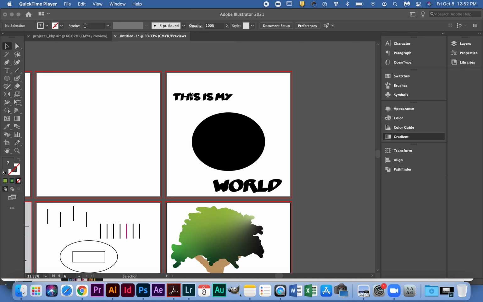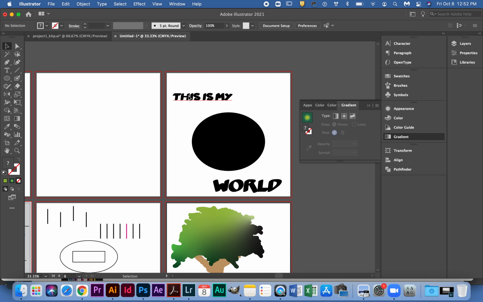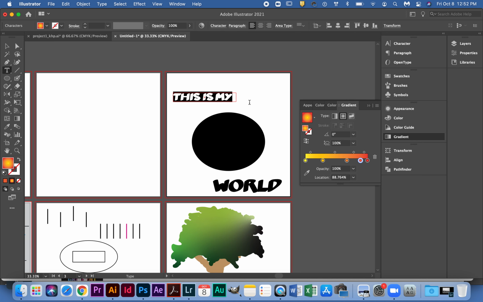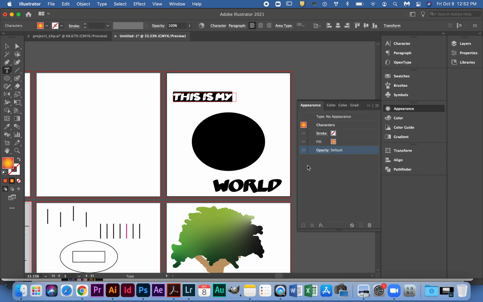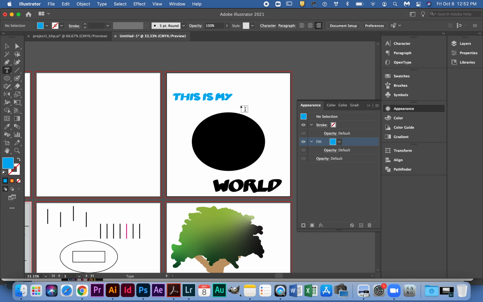So we are going to be looking at how to apply a gradient to text. Now, you will notice that I can click on this text and I can choose as many gradients as I want. And it might even tell me, in my appearance panel, that I have a gradient fill applied to this text, but it's clearly not the case. It's still black. So if I approach this and turn it to blue, it responded to that.